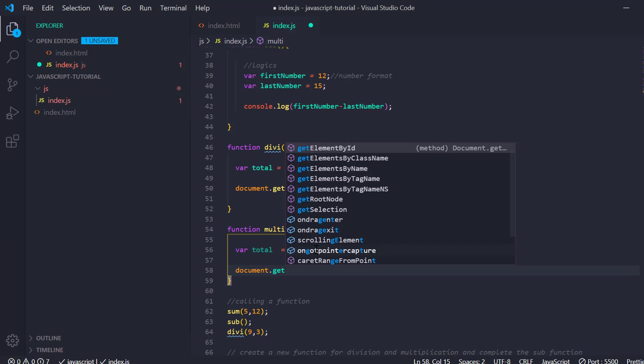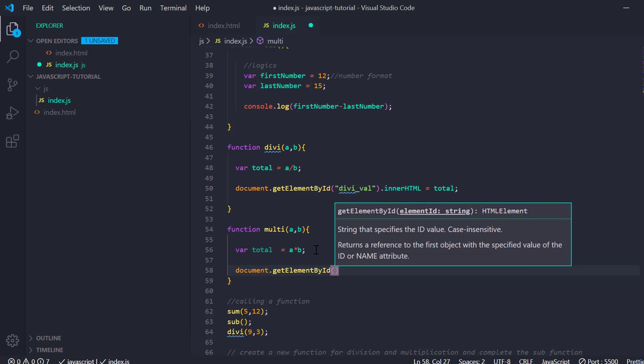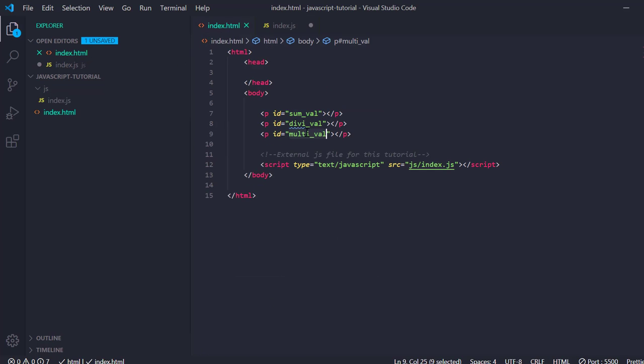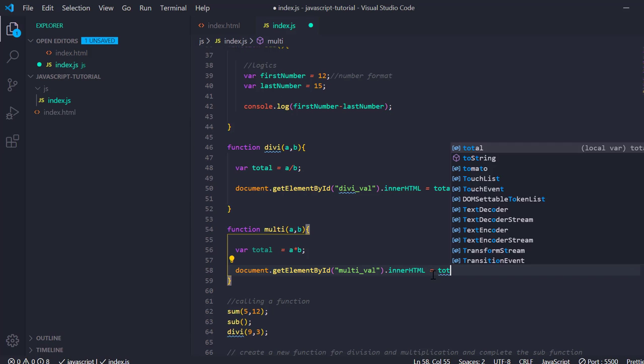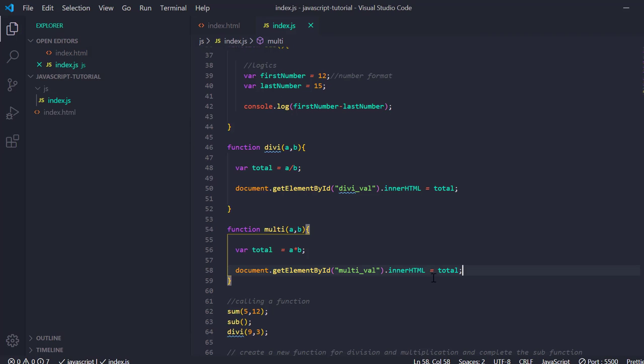So again, document.getElementById, which will be the reference of this one, and then I can change the inner HTML part of it with my variable. Let's see what happened.